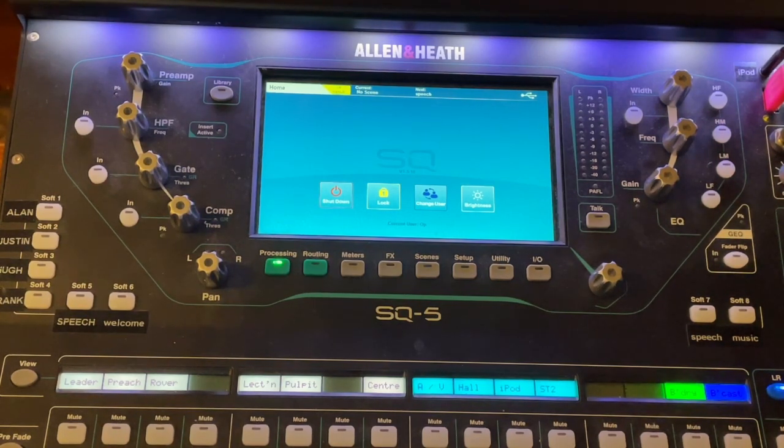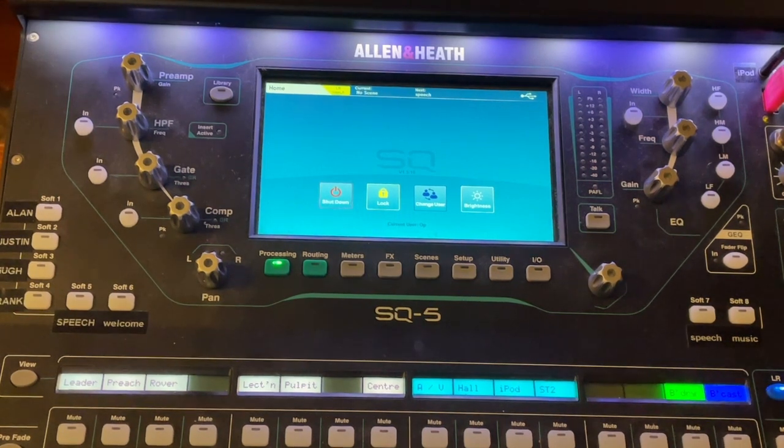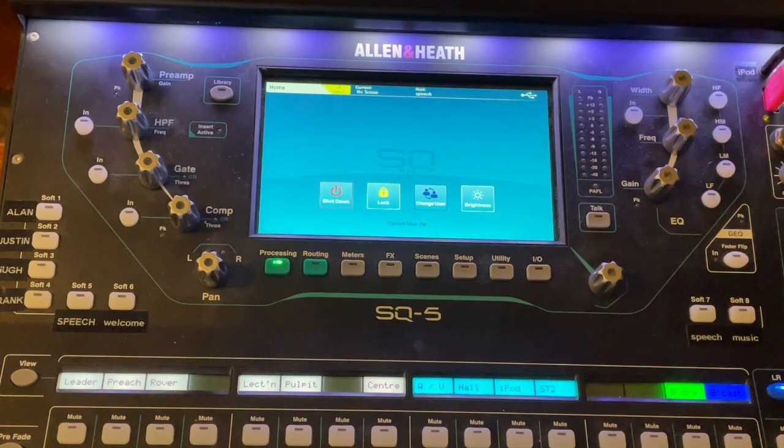This is a short video to show how to use the input channel libraries on the Allen & Heath SQ5 desk. The channel libraries hold predetermined settings for named individuals, which should enable you to get to a quicker setup.